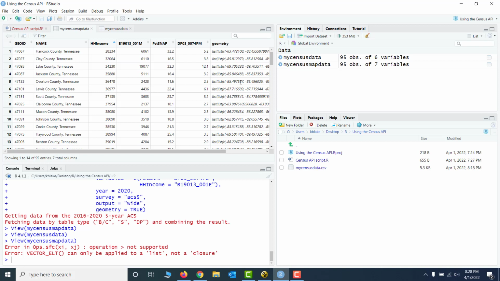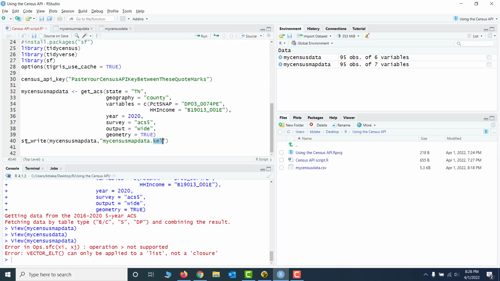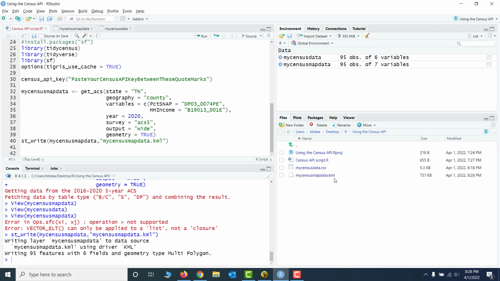All right, so we've got that saved. Let's see, did I actually run it? I don't think I ran the KML, this one. Let me run this line real quick. Sure enough, there's the KML file now in my environment. So I've got the CSV file, the comma separated variable file, and the KML, both here, both waiting for me to do something with them.